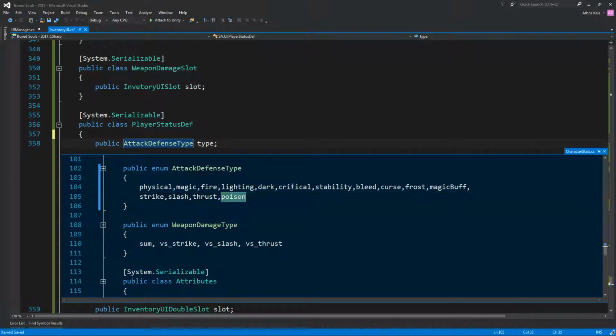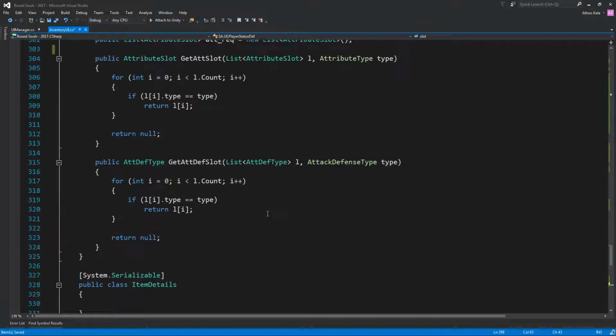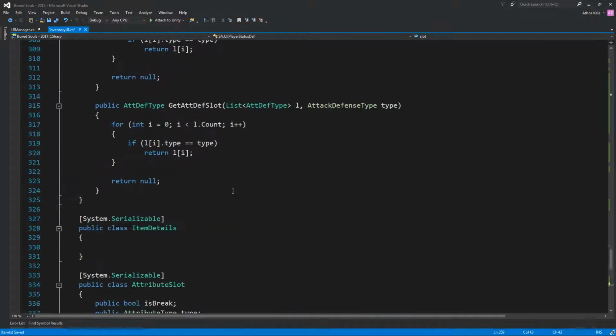We have forgotten the poison on the last video. And I basically just throw in here the strike, slash and thrust, and we're going to treat the physical as the sum. I've also written this, but I'm not actually using this in this video. We might use this in the future, but physical is going to be your sum: strike, slash and thrust, or at least I think I'm not using it. Yeah, I'm not using it.